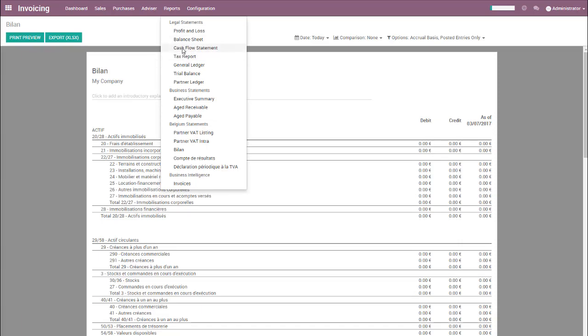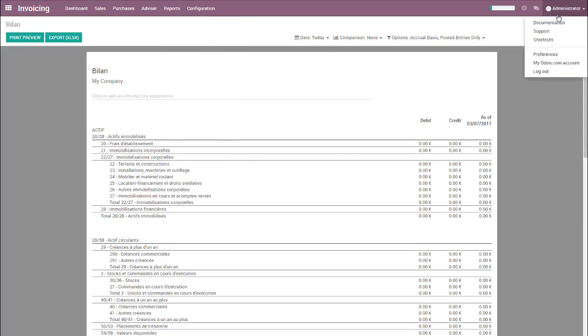I'll stop using this database for now because I want to concentrate on the legal statement and what is, I won't say what is really standard, because the Belgian statements are standard as soon as you install the Belgian accounting, but I want to focus on things that everybody would understand here, regardless of first speaking French, of course, and regardless of the country in which you would like to make your legal statements. So I will just log out of this database and connect on the other one.